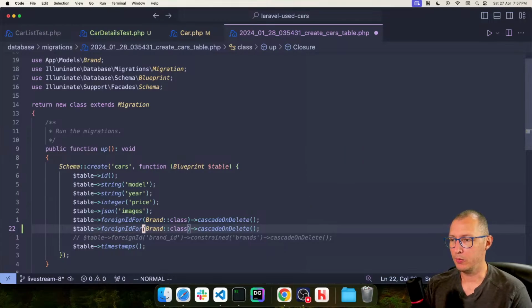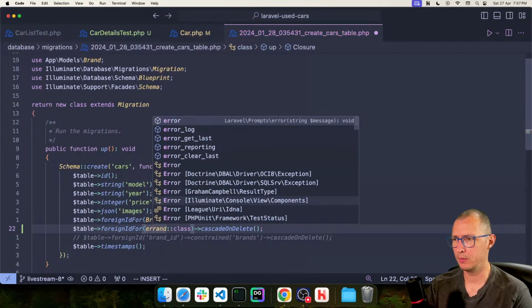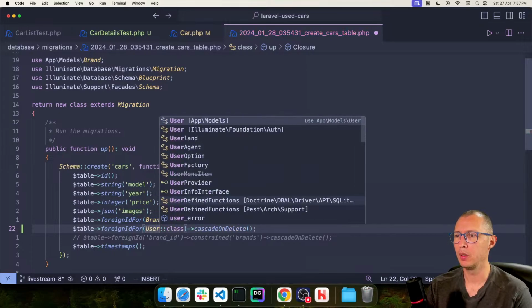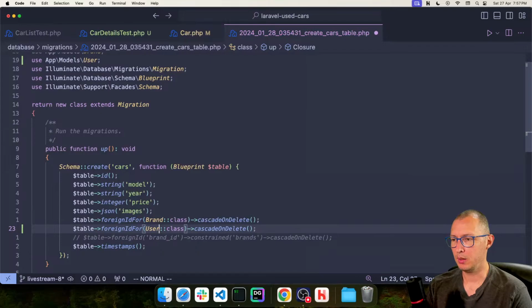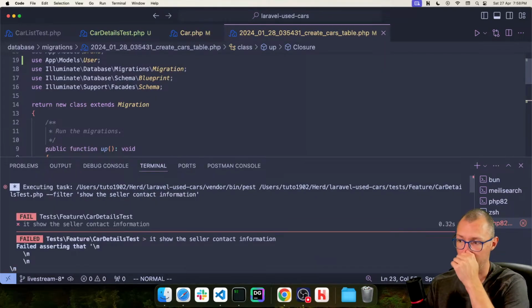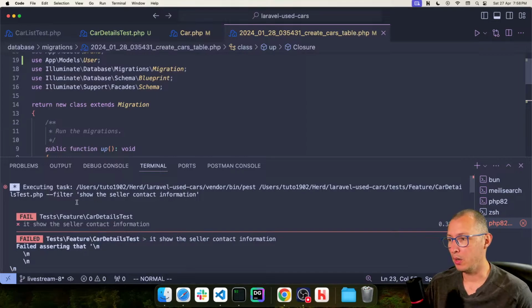So I need a foreign ID for user. User class, and I have to change the name to owner ID. Now I need to add that to the page.